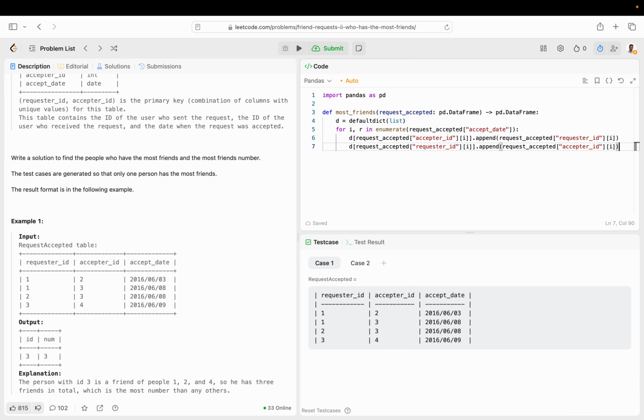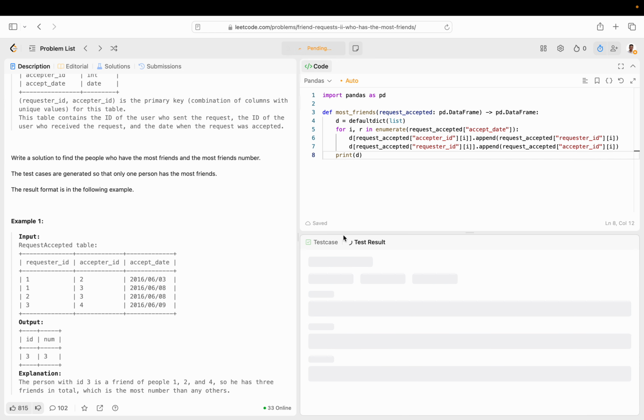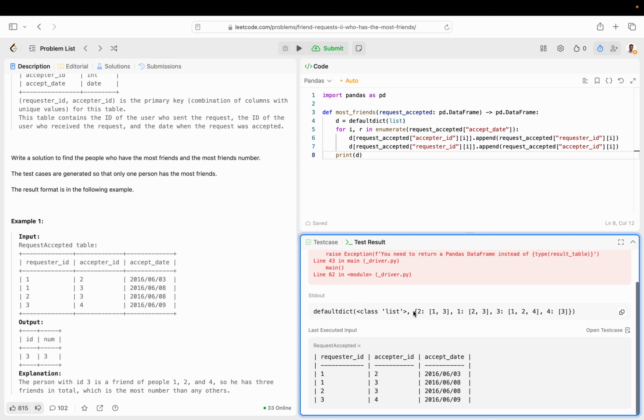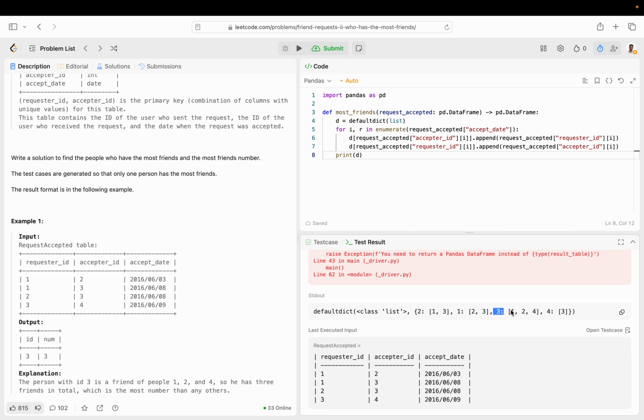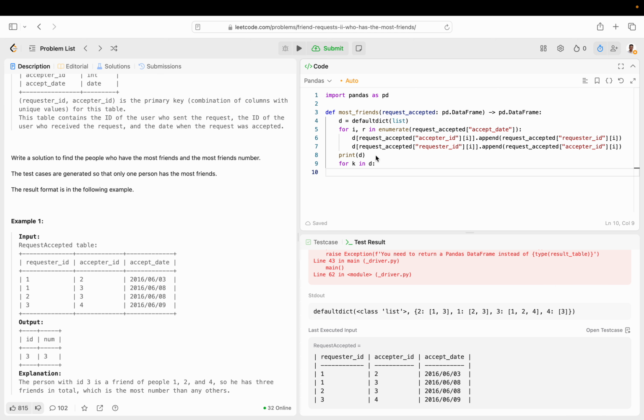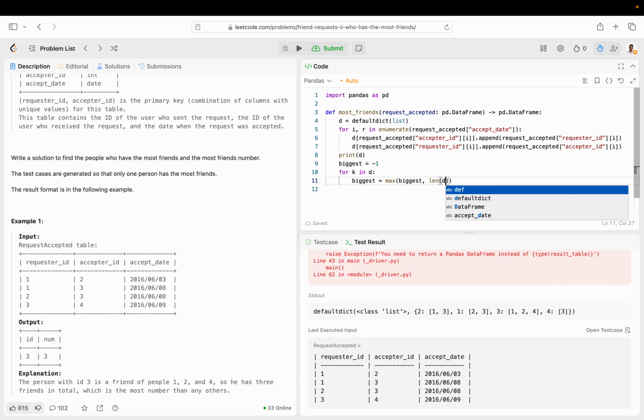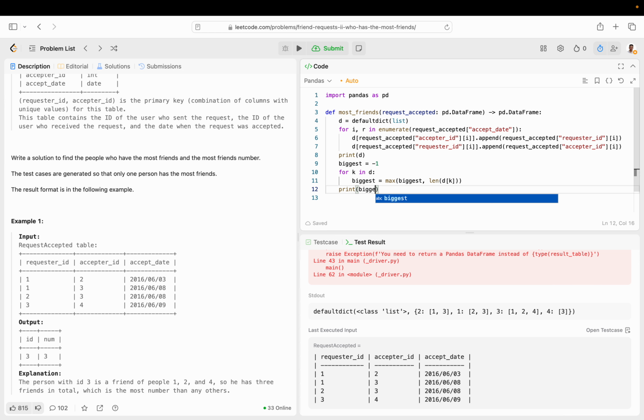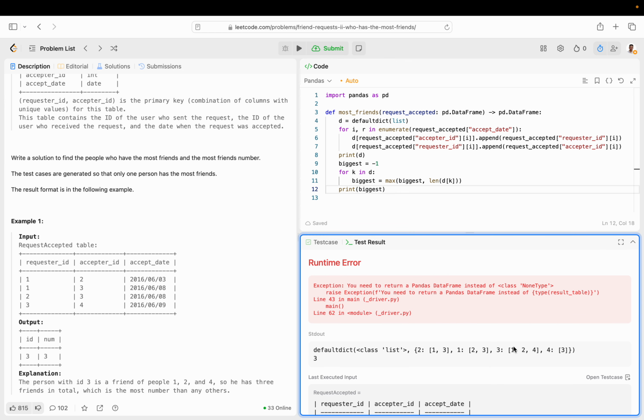Okay, so now if we print our dictionary, cool. So we have a bidirectional relationship. You can see 3 has the most number of friends. So we're going to loop this dictionary, and we're going to find the biggest size, and we're going to update this integer called biggest to be the length of this size, and then at the end, biggest is going to be 3 because this is of size 3.